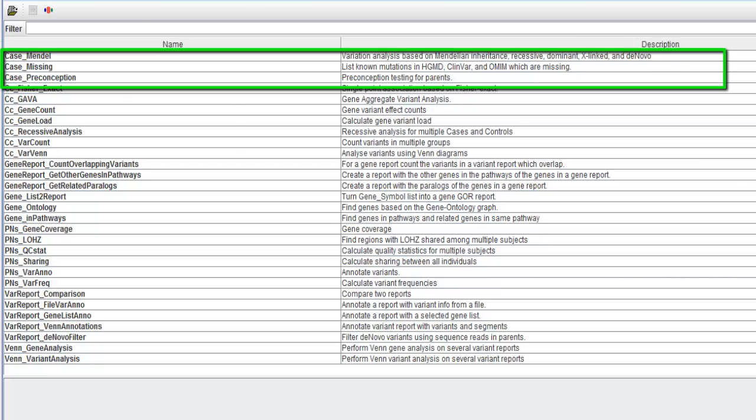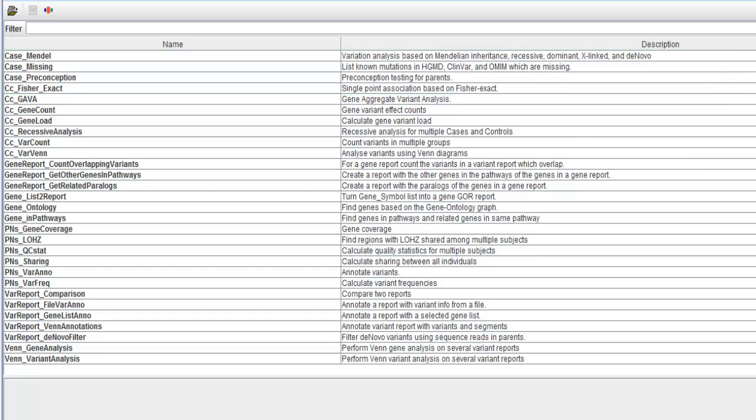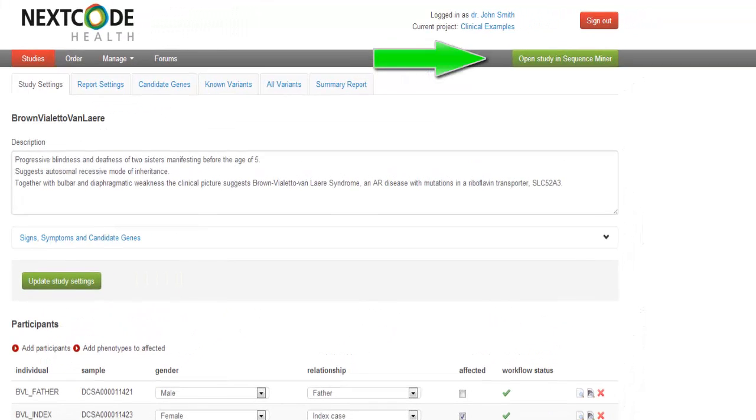All dialogues with the prefix case represent variation analysis based on Mendelian inheritance, including recessive, dominant, X-linked, and de novo. When working on trio or nuclear family analyses, the most natural entry point into the Nextcode Health suite of analysis tools is arguably the Clinical Sequence Analyzer. And once you require the advanced analysis capabilities of the Sequence Miner, you click on the Open Report in Sequence Miner button, and the corresponding report will open in the Sequence Miner, ready for your advanced analysis.